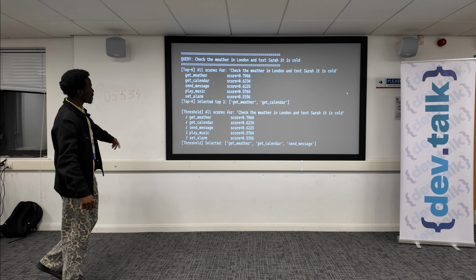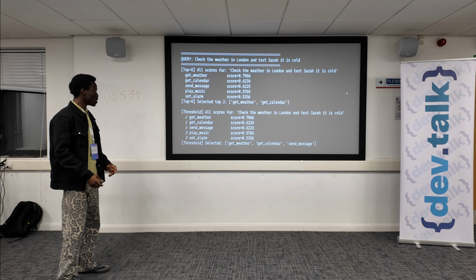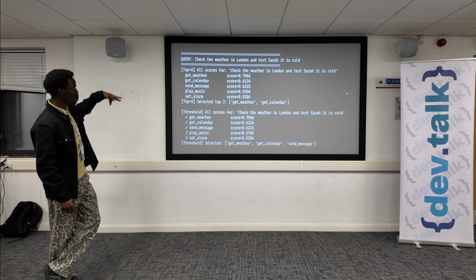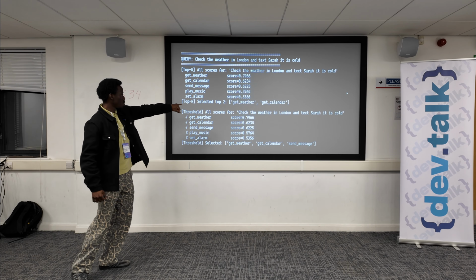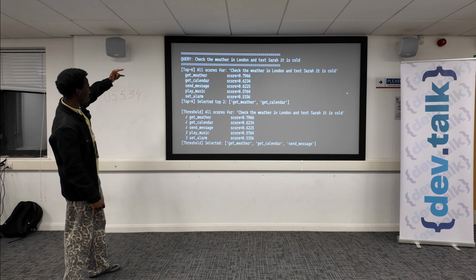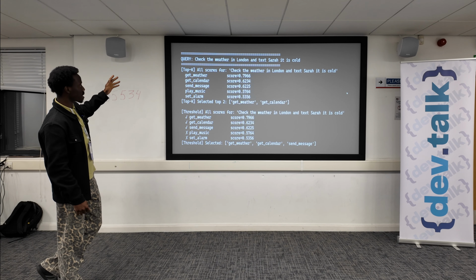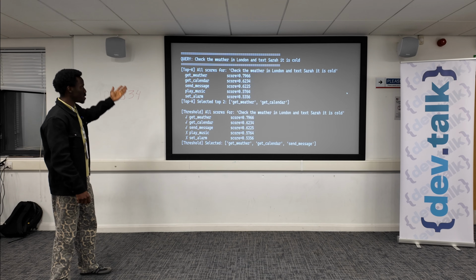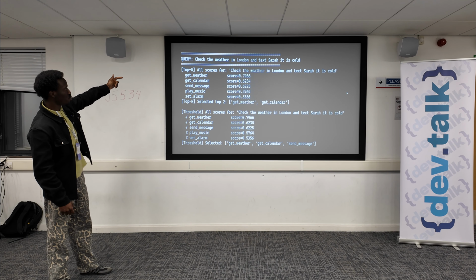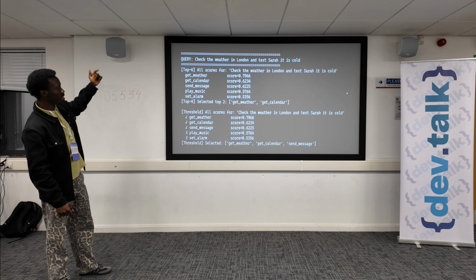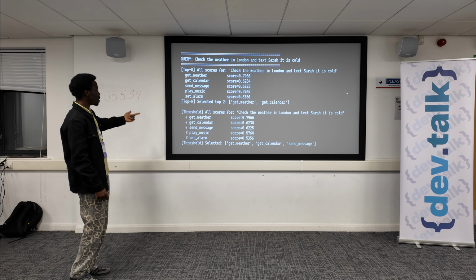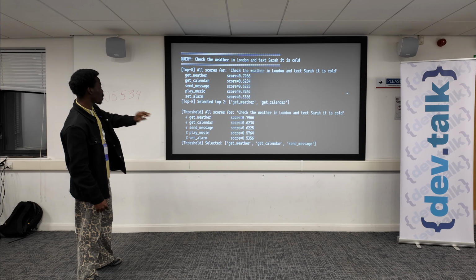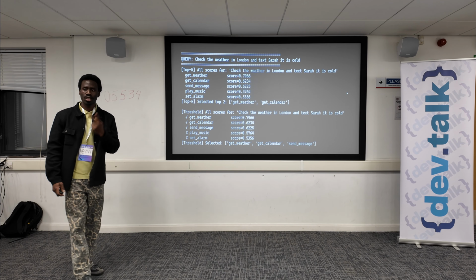So for a task like check the weather in London and text Sarah it's cold, the first one, getting 2, would pick get weather and get calendar based on the first 2. So obviously it made a mistake because it's supposed to get weather and send message. With the threshold, looking at the confidence score, it picked 3 tools when the task just needed 2.